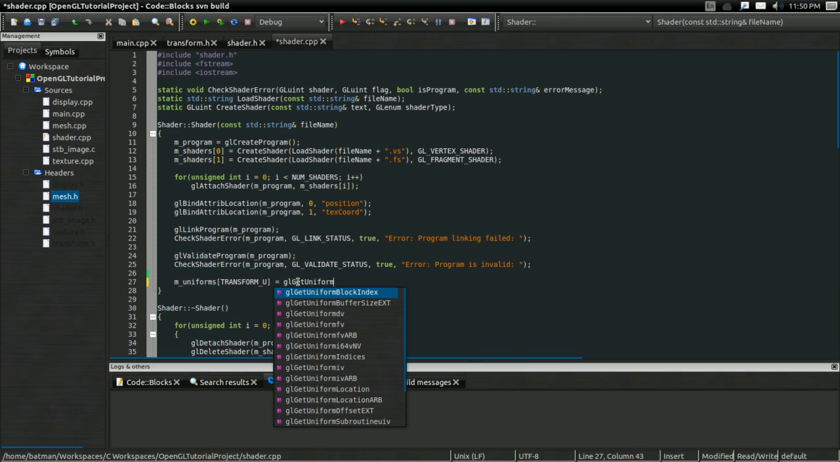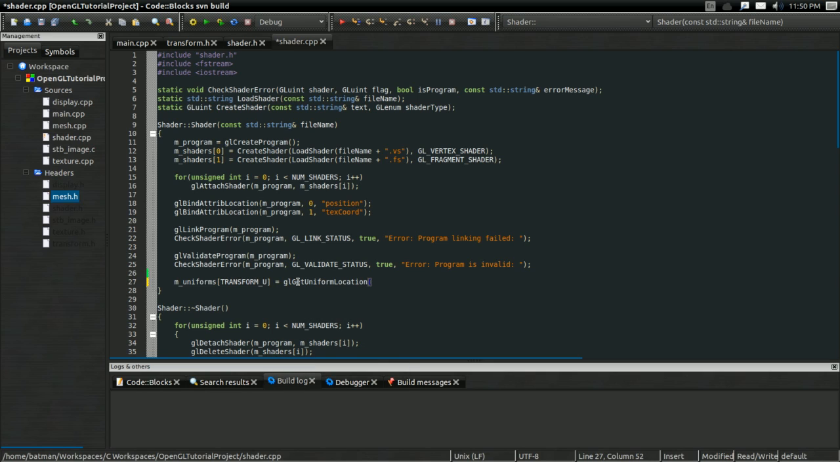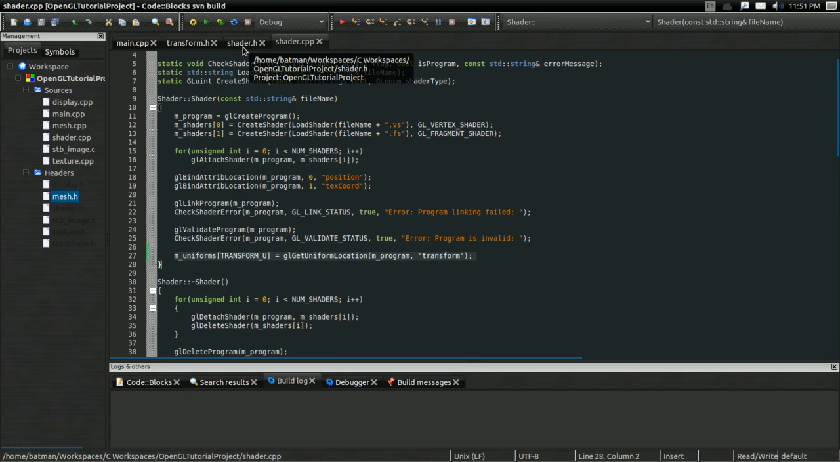glGetUniformLocation takes in two parameters. The first parameter is the program we want to get the uniform from, so that's going to be mProgram, our shader program. And the second is the name of the uniform, and we call the variable transform. So there. Now we have access to the transform uniform.